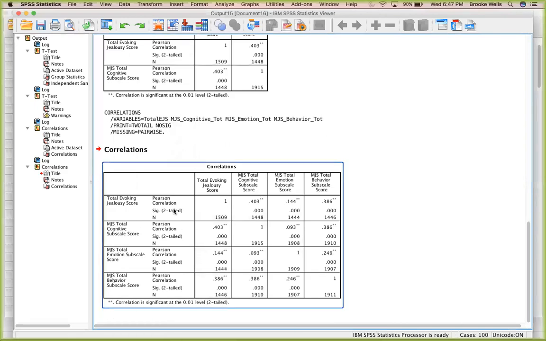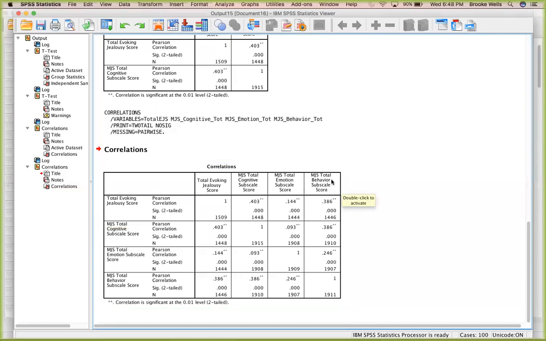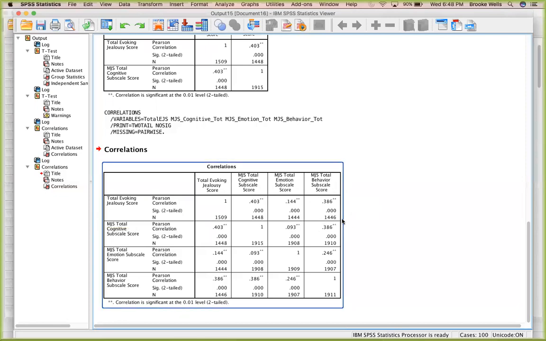And now you can see that we have a bigger correlation table. And we can come over here and look at the evoking jealousy score and see its correlation with the cognitive jealousy score, its correlation with the emotion jealousy score, and behavioral jealousy. So it seems to have the strongest associations with cognitive and behavioral jealousy. But less so with emotional jealousy. Still a significant association, just a weaker one there.